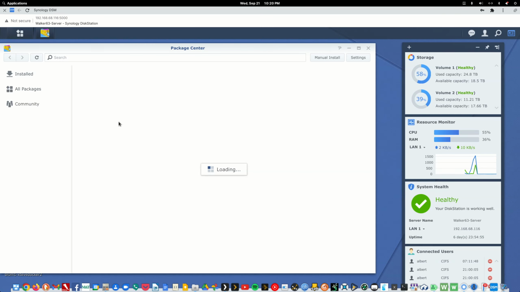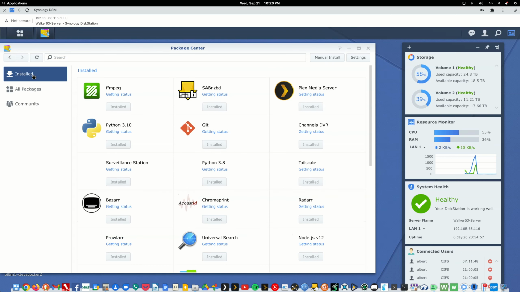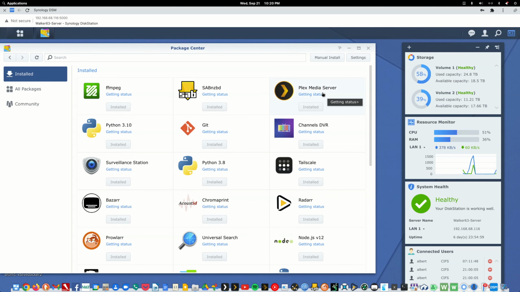So if we go into Package Center, this Plex is installed from Plex's website for the Synology DSM 6. Well, it's just marked Synology. The install for DSM 7 is marked separate, and this is the last current update.